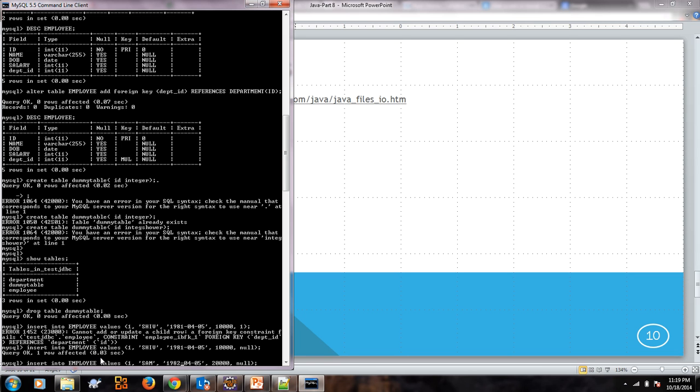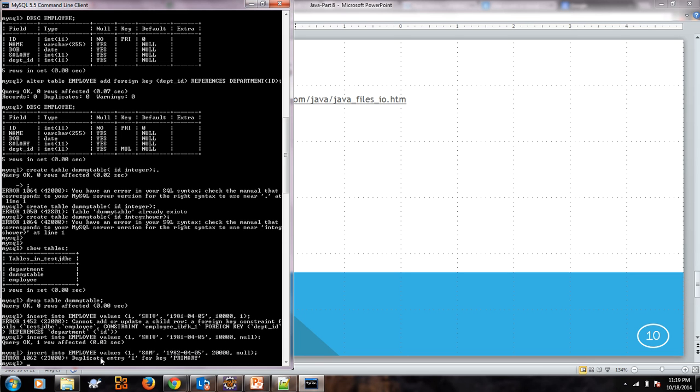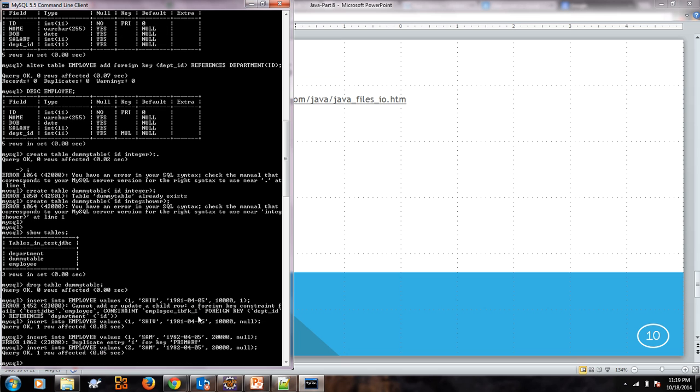So let's do this. Here I'm not able to add this record because it is a duplicate entry, because I have marked ID as one and ID is primary key. As I said, primary key will not allow you duplicate or null values. So I need to provide another key here. So let's have its employee ID as 2. So I have created another record.